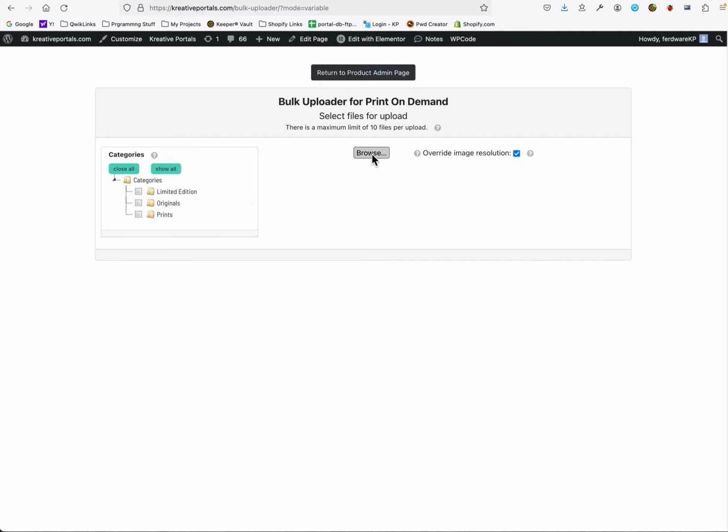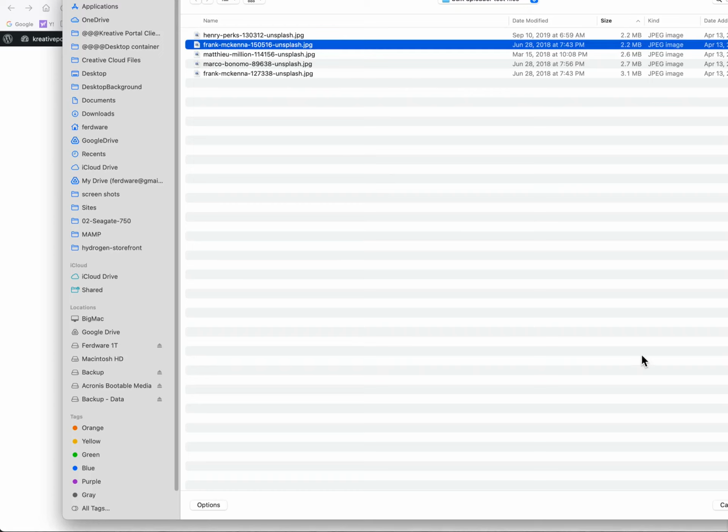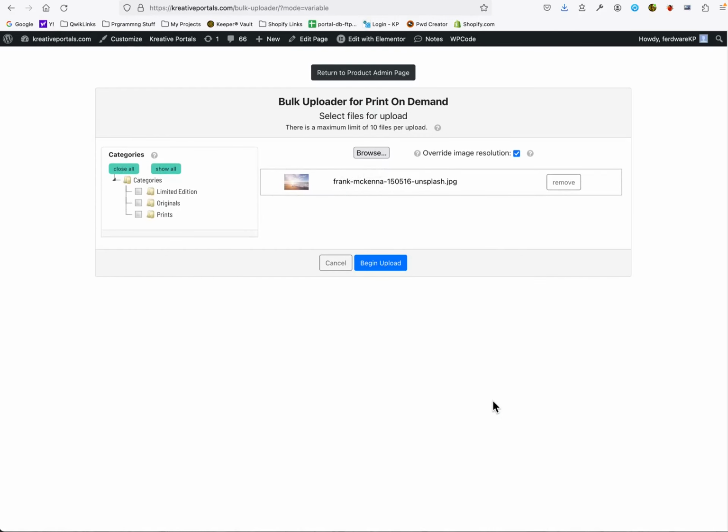So then all you have to do is hit Browse, and then select a file that you want to upload. You can upload multiple files, up to 10. It also depends on the size. If the files are really big, meaning anything over like 15 meg, then you might want to go with 5. If your files are anywhere between 2.5 and 5 meg, then you could go with 10.